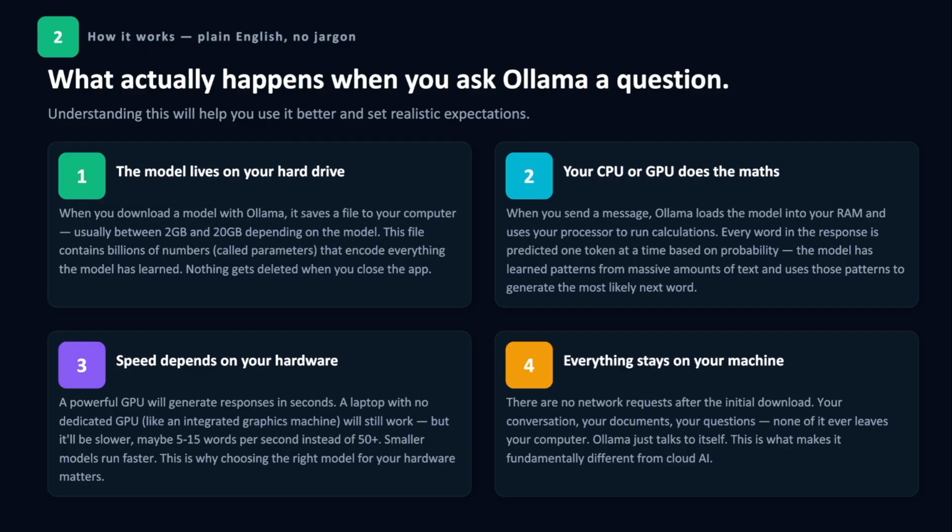When you send a message, Ollama loads that model into your computer's RAM, your working memory, and then runs calculations using your processor. What it's actually doing is predicting, one word at a time, what the most likely next word is in the response. Every single word you see appearing in the output is the result of a separate calculation. This is why the responses stream out word by word instead of appearing all at once. The model has learned these predictions from training on an enormous amount of text, from books, websites, code, and conversations. So it's very good at predicting what a useful, coherent response looks like. But it's worth understanding that it's fundamentally a very sophisticated prediction machine, not a thing that knows things in the way a human does.